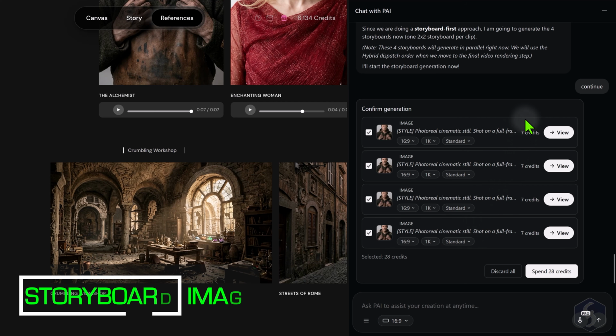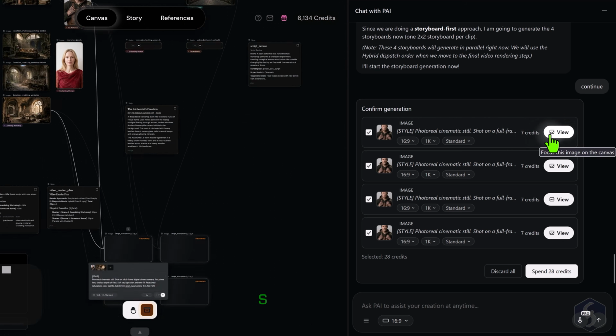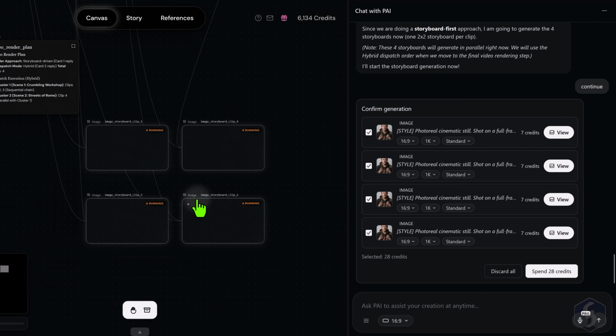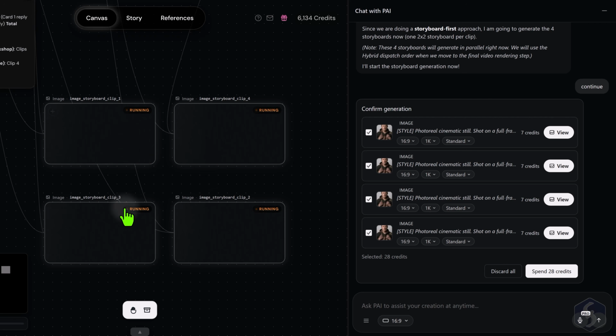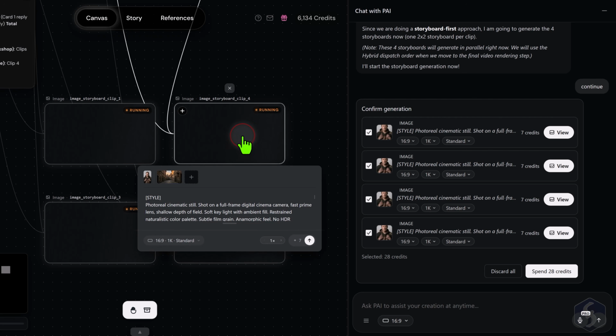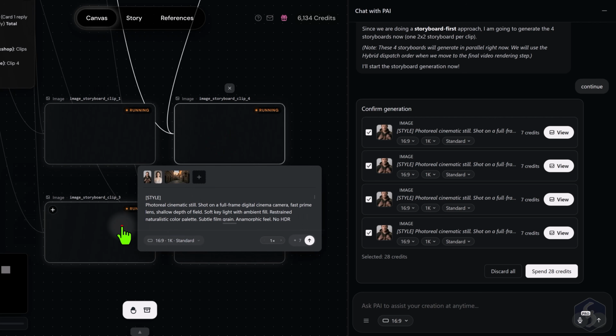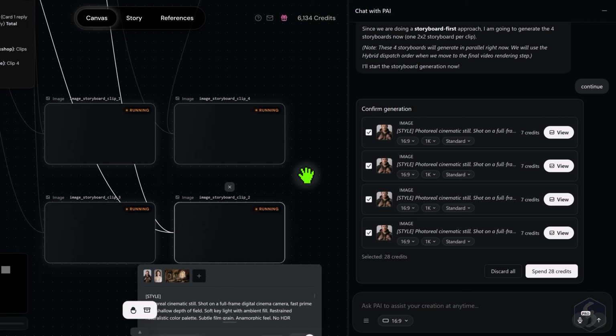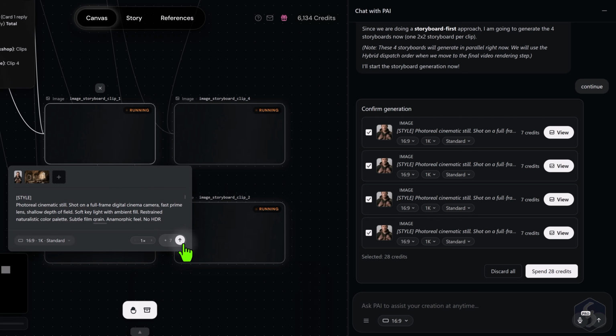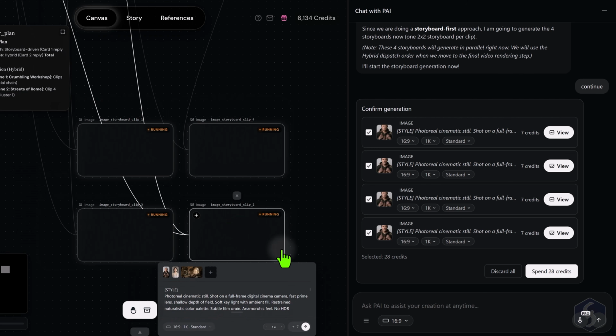At this point, the Pi agent prepares the prompts for the storyboard images that will be generated. Click View to inspect them inside the canvas. You will see the storyboard images marked as running, meaning the AI is waiting for you to launch the prompts and generate them. There is 1 storyboard image per each clip of the video. So, in this case, we will have 4 storyboard images for 4 clips. Let's generate clip 1 and clip 2, for example.